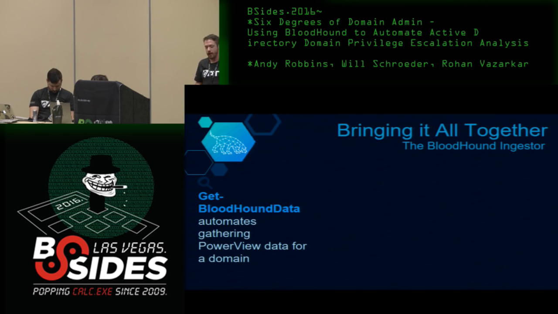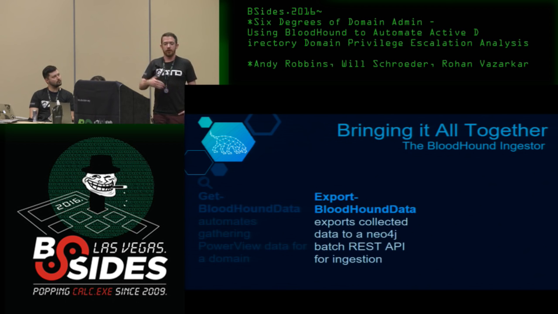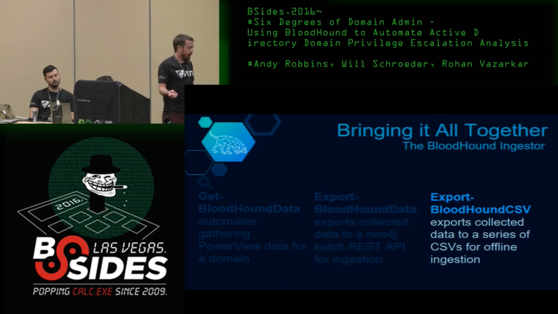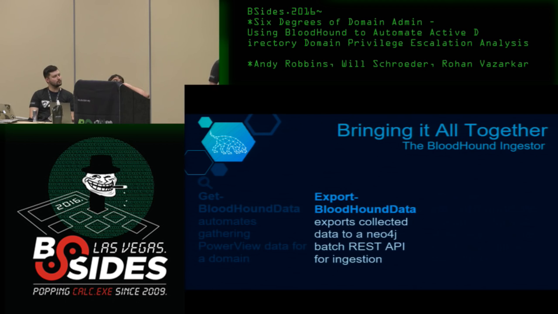There's Get-BloodHoundData, and this will automate enumerating every machine in the domain, by default touching every machine and gathering this information for completeness. There's also the stealth options, just hit DCs, just do sessions, there's tons of flexibility with how to run it. The second one is Export-BloodHoundData, which will take all these objects that are returned from Get-BloodHoundData. It'll JSONify them and build the custom Cypher queries that are used by the backend solution for BloodHound. And it stuffs them into a REST API for ingestion.